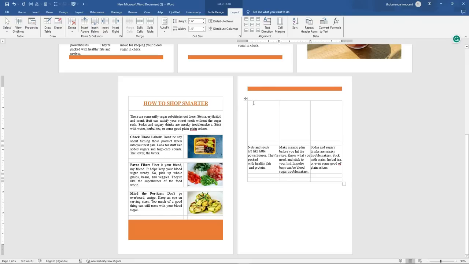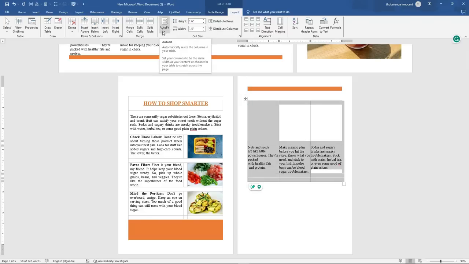Then after that, I highlight this again, go to layout again, and then do auto fit. Under auto fit, I click and choose fixed column width.